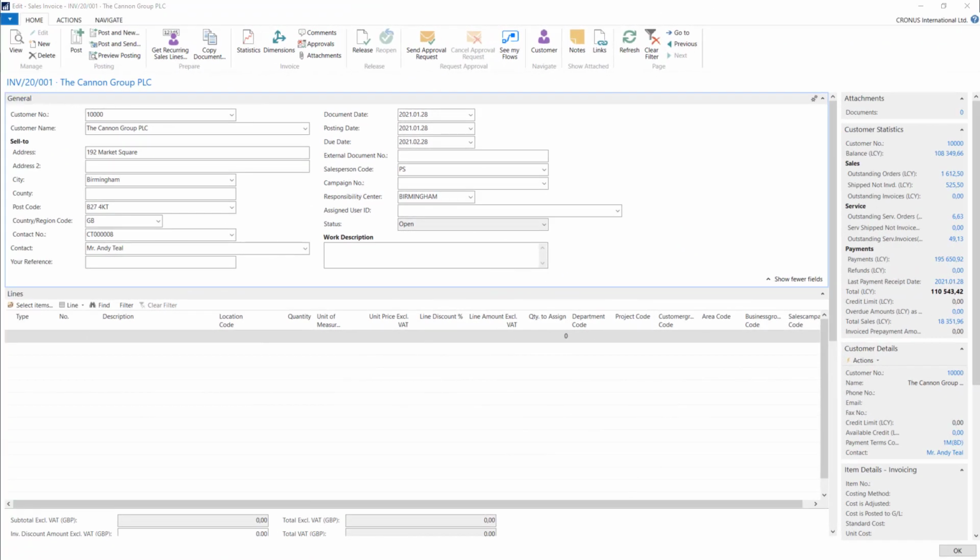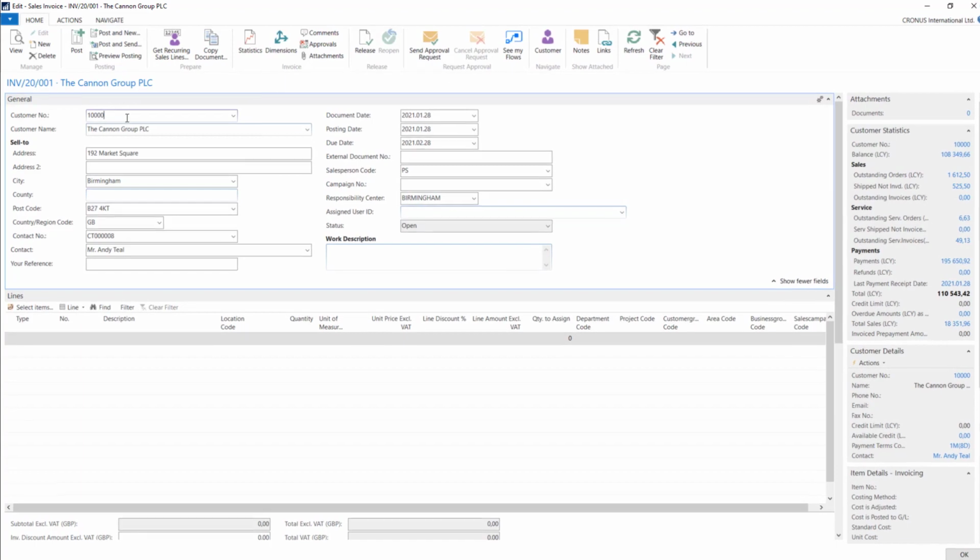I will tell you about the basic fields we have here. I have chosen customer number 10,000 for our invoice. We have the number and the customer name in the invoice header. Here also we can see the number and the name.